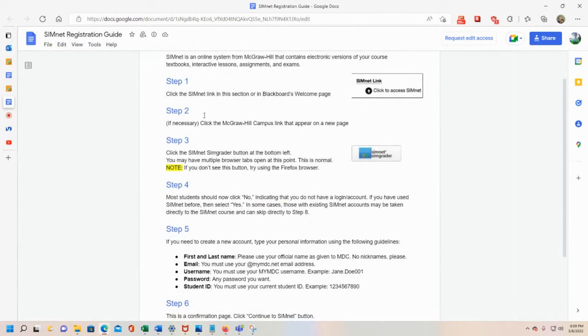All right. Okay, so basically these are the steps you're doing. And when you're registering over there, you're going to use your official name as given to MDC. No nicknames, please. Email, you must use your @mymdc.net email address. Your username must be your MyMDC username. Example, first name dot last name 001, first name dot last name 002, etc. Any password you want. Student ID must use your current student ID.